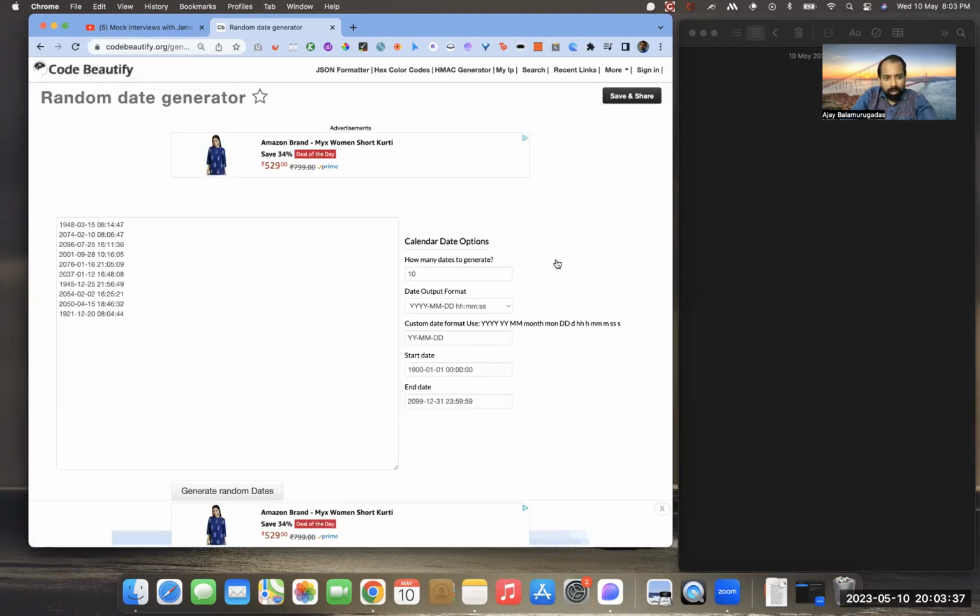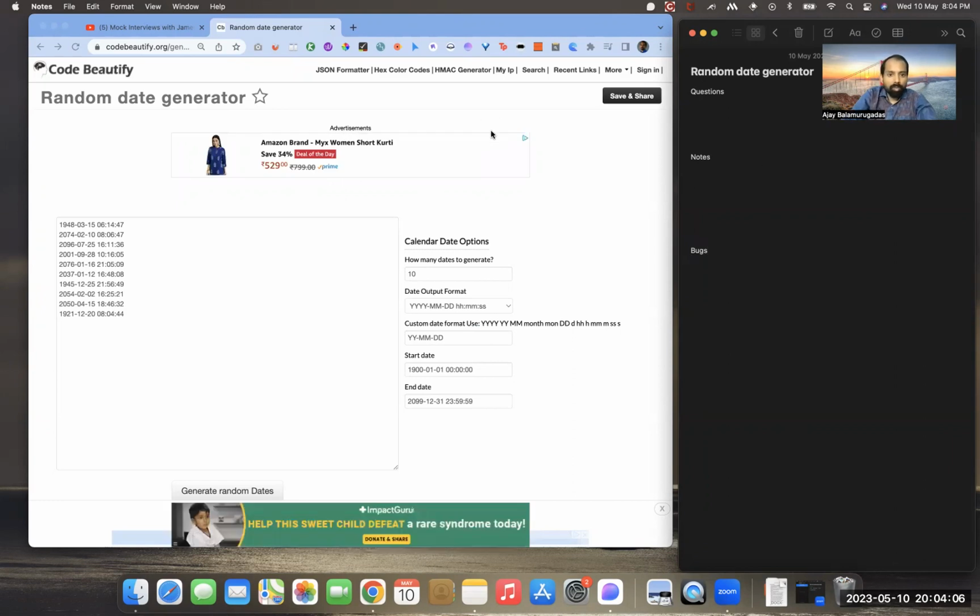So what do we see here? I already see a few dates here with the timestamp. So why is it a random date generator, not a date and time generator? So let's say this is random date generator, and I have questions, notes, inbox. And this is anyways being recorded, so we are good.